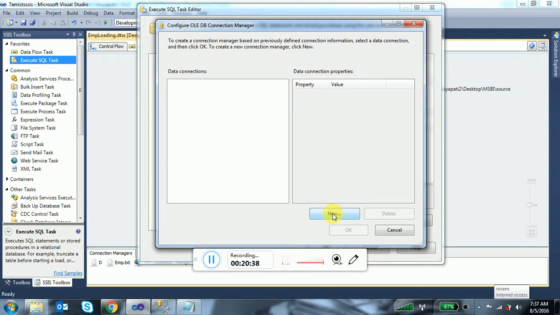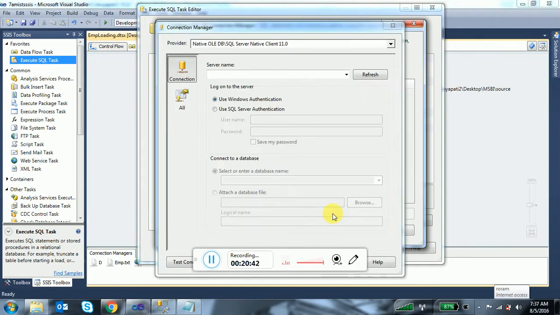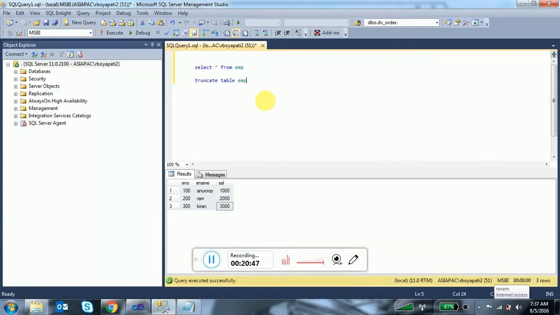Ram, why did you put that server name like that? Can't you choose connection, new connection? If you want to connect to your SQL server, you have to give the server name and in which database you are going to execute the SQL statement.